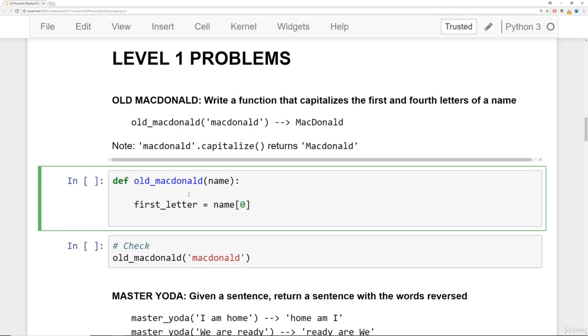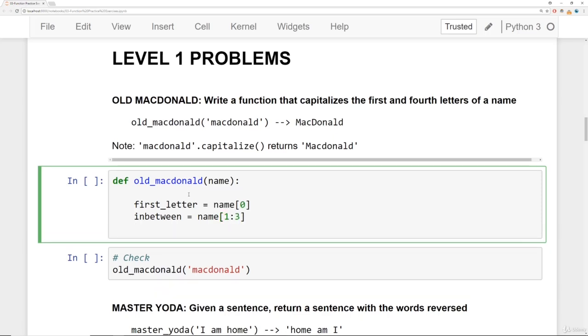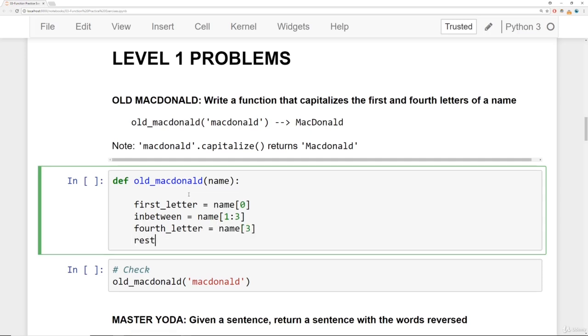And then I want to grab the characters in between. So we'll call these in between characters. And those are going to go from name at index 1 all the way up to, let's say, index 3. And then we want to grab the fourth letter. So we'll say fourth letter is name at index 3. And then finally, the rest is going to be name from index 4 onwards.